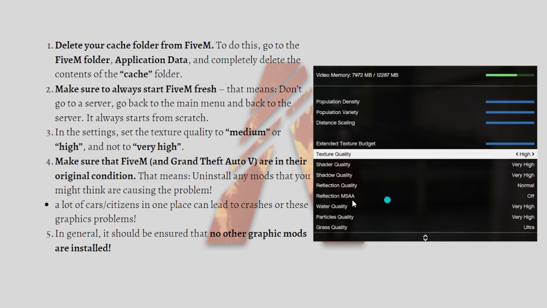And then the next thing you can do is to make sure that FiveM is in its original condition. That means uninstall any mods that you might think are causing the problem. Actually, a lot of cars or citizens in one place can lead to crashes or this graphics problem. And then lastly, in general, it should be ensured that no graphic mods are installed. After those steps, you should not have texture loss again.